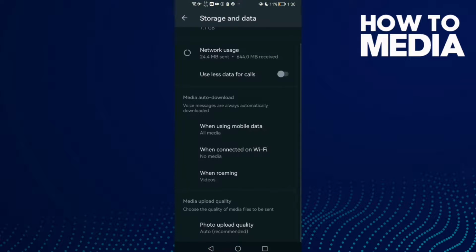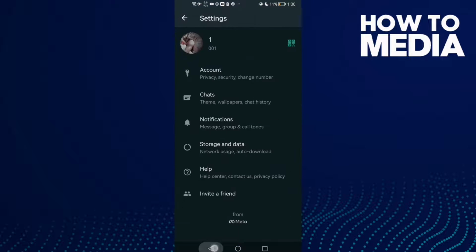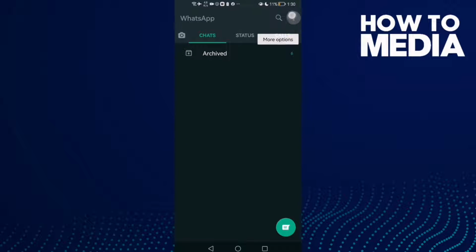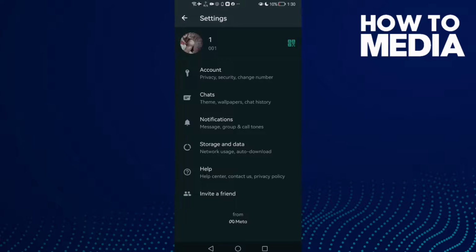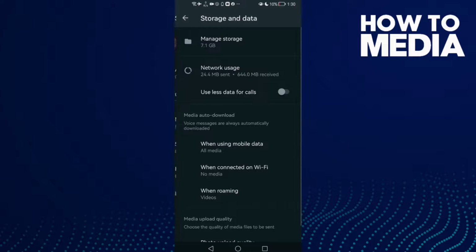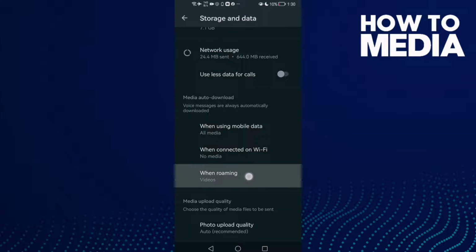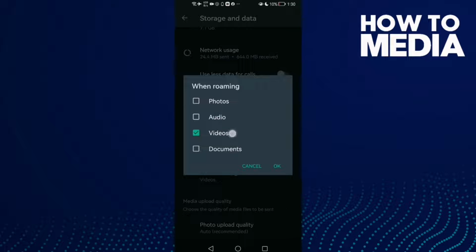First thing, go to WhatsApp and let's go back first, and here you'll find these 3 points in top corner. Click on it and click settings, and here you'll find storage and data. Click on it, scroll down and click when roaming here, and here we'll find videos.